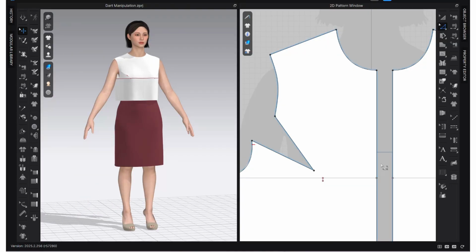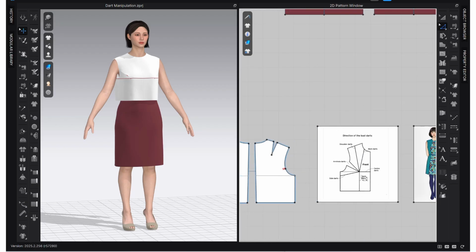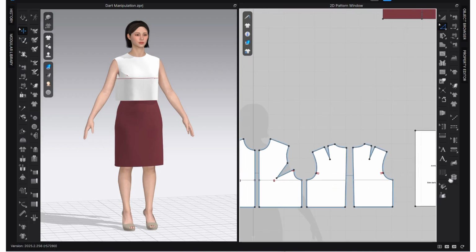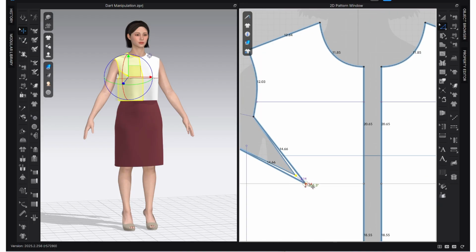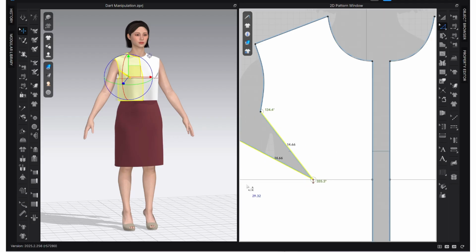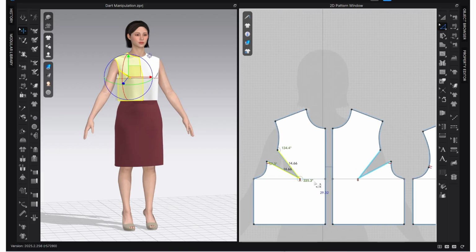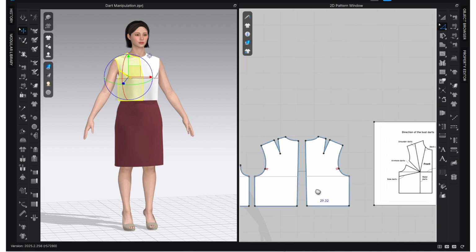Okay, the last thing we need to do before dart manipulation is to extend this point to the bust point, because as you see in the diagram, the bust dart is extended to the bust point. We bring it here, make sure the dart legs are equal in length. So now suppose we want to move the dart to the neckline. How do we do it?